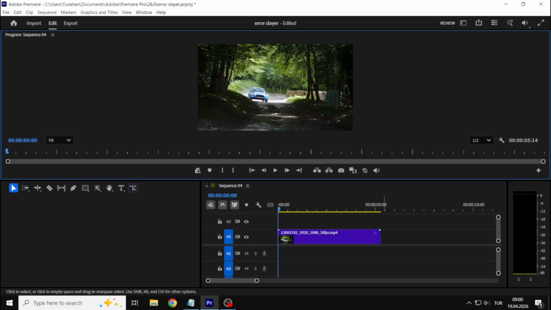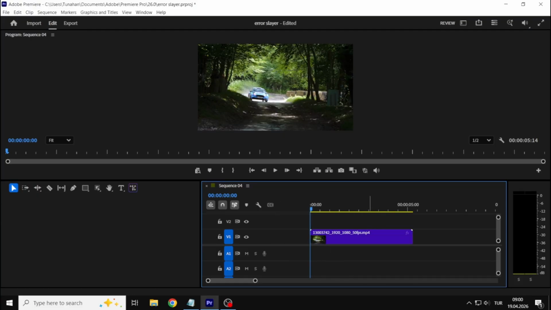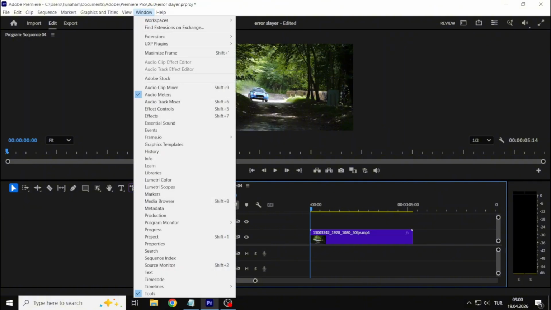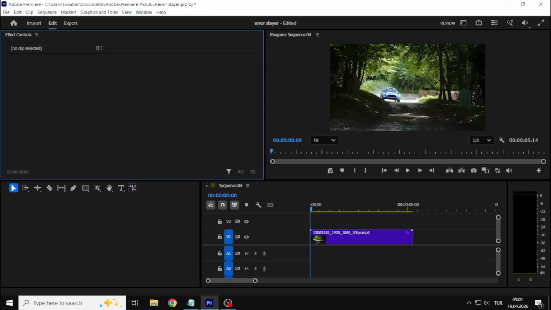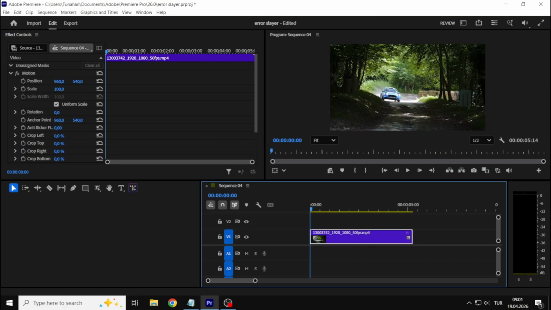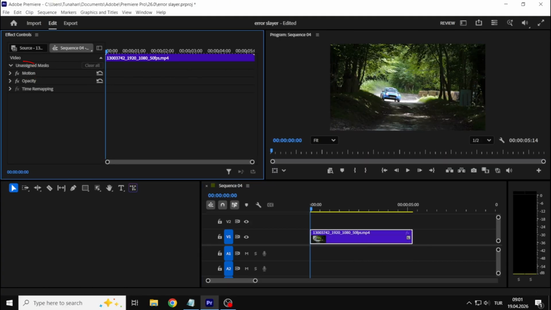Today I'm gonna show you how to add and use keyframes in Premiere Pro. If you're ready, our first step is to click the Window tab in the menu above. Then select Effect Controls. As you can see, the Effects Control panel has opened. Now click once on your video in the timeline. Then, expand the Motion tab by clicking the icon next to it.